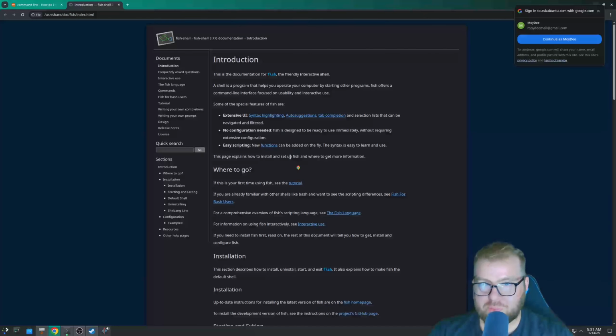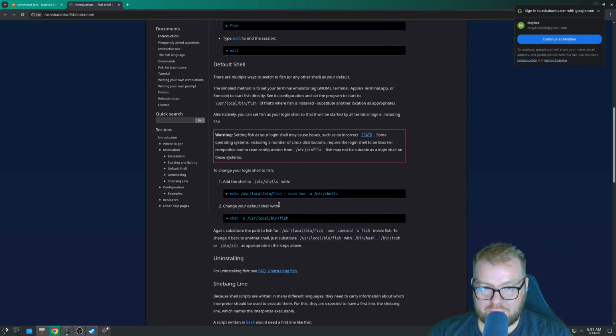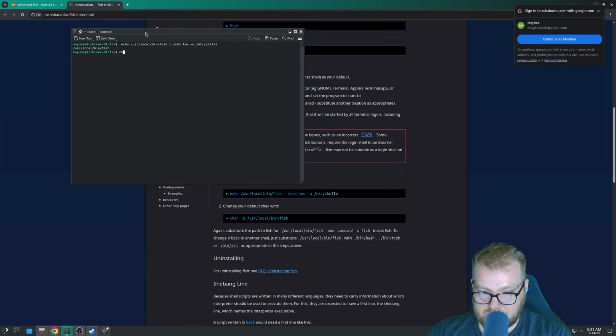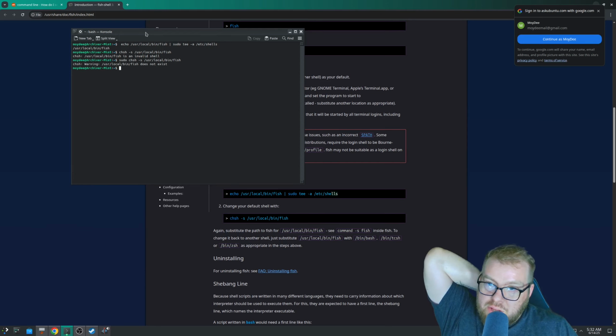Can I type help? Default shell to add shell to, okay. And then chsh -s /usr/local/bin/fish. Invalid shell. /usr/local. Do I have to run that as sudo? Nope, warning. chsh, right?